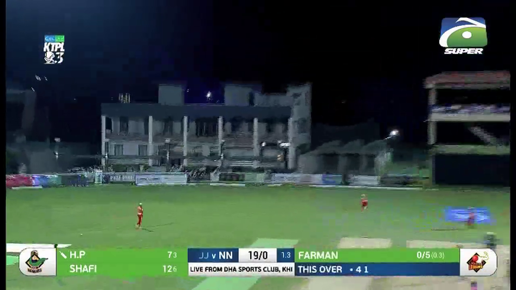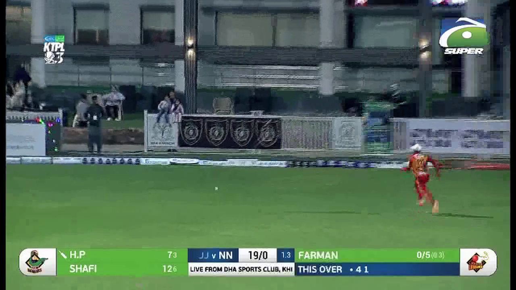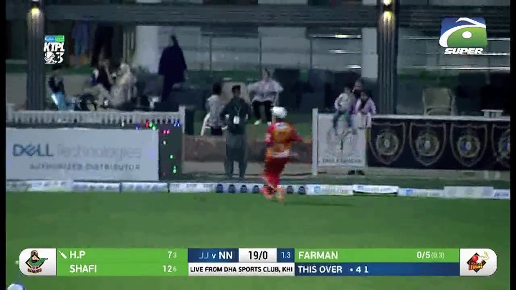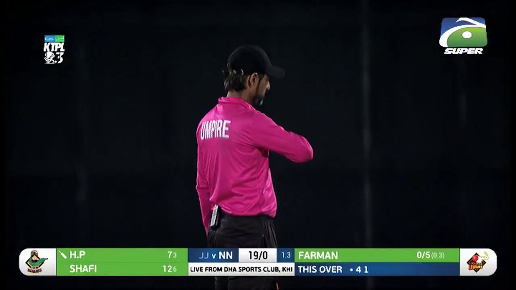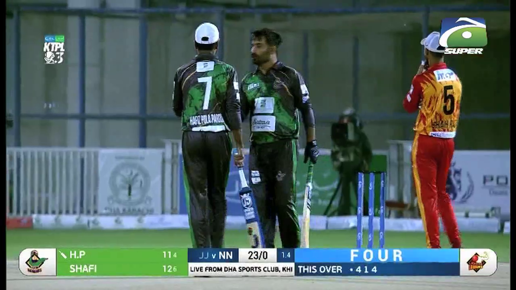He edged that one, but there isn't any protection at third man. Ball running away to the boundary for four. Doesn't matter how they come, as long as they come. Another boundary.